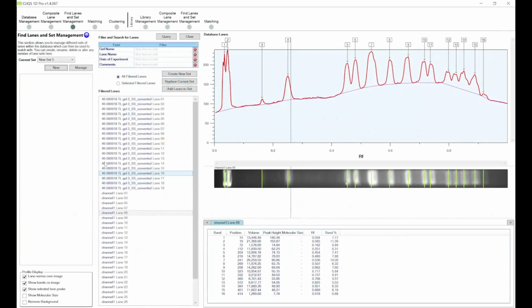As you can see here, I'm now in the Find Lanes and Set Management section of the CLIQS 1D Pro workflow. The difference between the Find Lanes and Set Management tool and the Composite Lane Management section that I talked about in the previous tutorial is that composite lane management is focused around combining multiple lanes into one master lane, and on that one master lane are all the bands that we're looking for and want to compare to our database. Find Lanes and Set Management is about comparing exact lanes as they are, with no combination, against your database. So a one-for-one comparison. It's what most people would use to do a quick lookup.